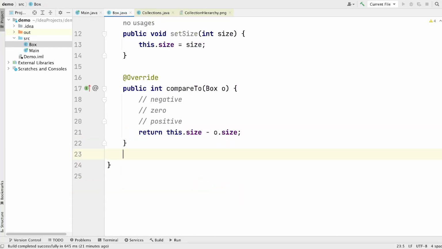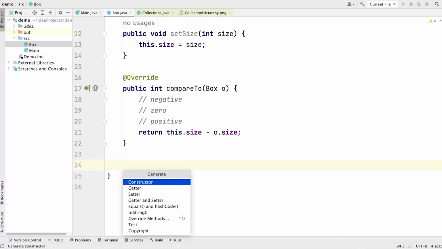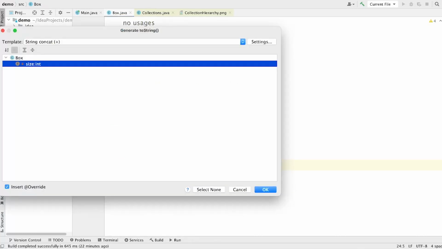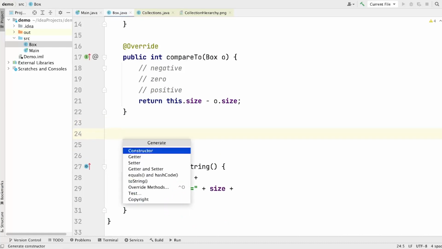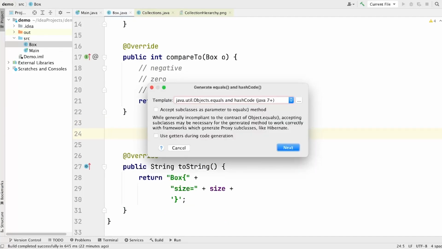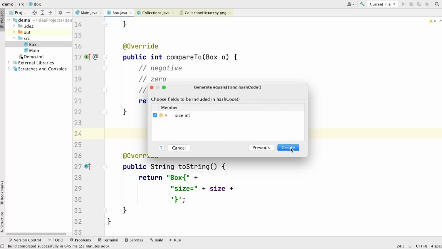Now let's override more methods, like first of all the toString method, and a few more methods we have to override, that are equals and hashCode methods. Click next, next.